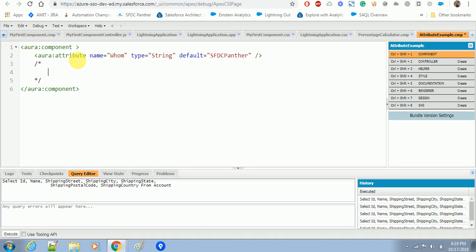If you wanted to declare the same variable in Apex, how would we declare it? For example, let's provide the access as well. Now if you wanted to declare the same variable in Apex, we will use public string home equal to SFDC Panther. So this is the way that we declare the variable property in an Apex class.